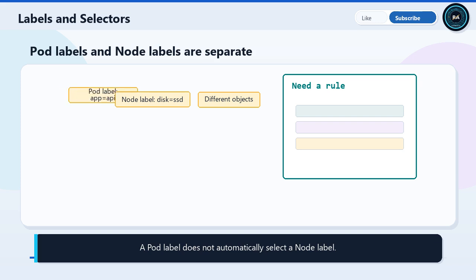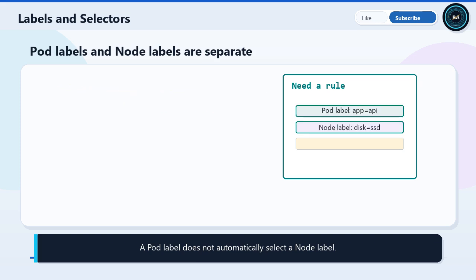Pod labels and node labels live on different objects. Labeling a pod app=API does not mean it will run on a node labeled app=API unless a scheduling rule asks for that.